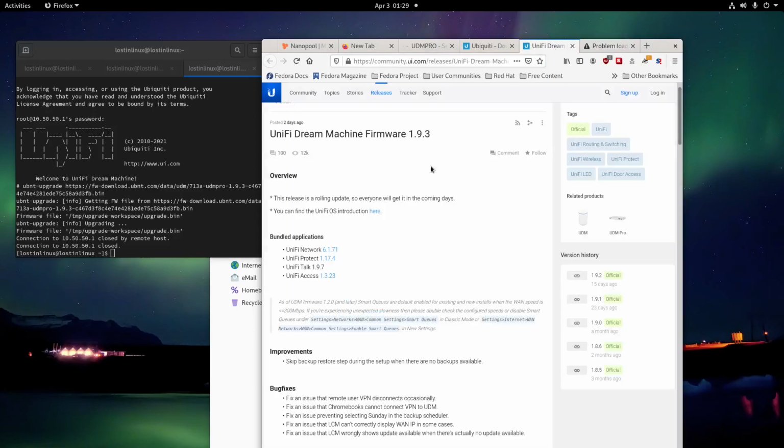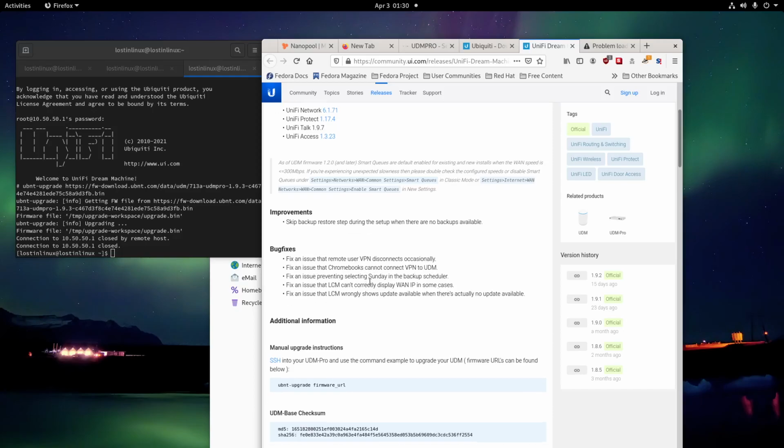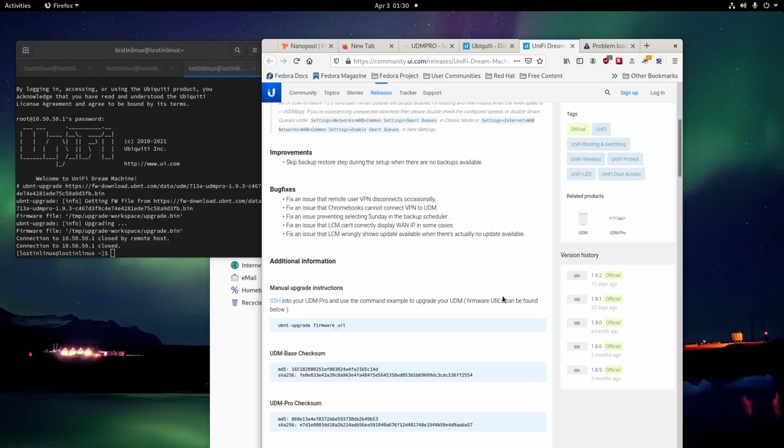So while this is happening, we'll just go ahead and review what this has actually fixed. It can skip the backup and restore during the setup process when there are no available backups. It fixes the issues with remote users for the VPN disconnecting occasionally. Fixes issues with Chromebooks that can't connect to VPNs or UDMs. This fixes the issue with selected-on Sunday backups. This is a fix so that LCMs can't connect to display the WAN IP in some cases. Fixes the LCM wrongly showing updates available when actually no updates are available here.